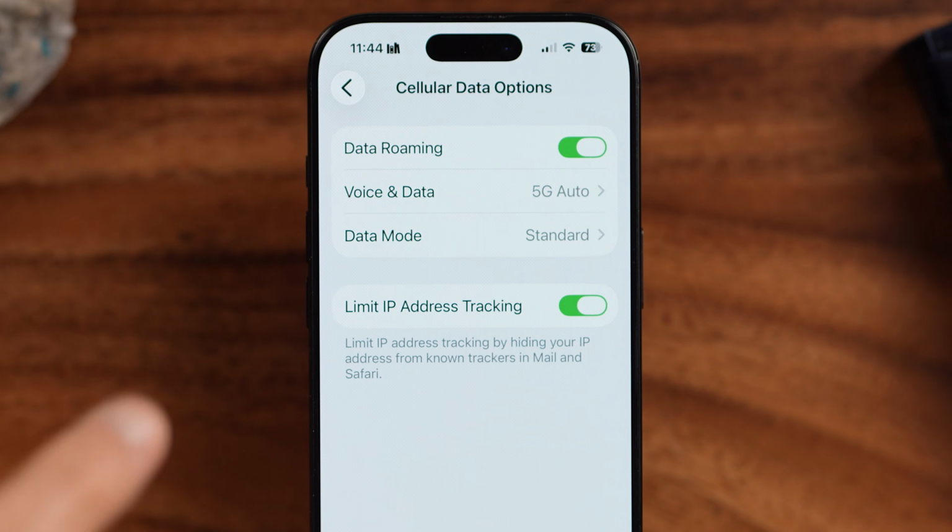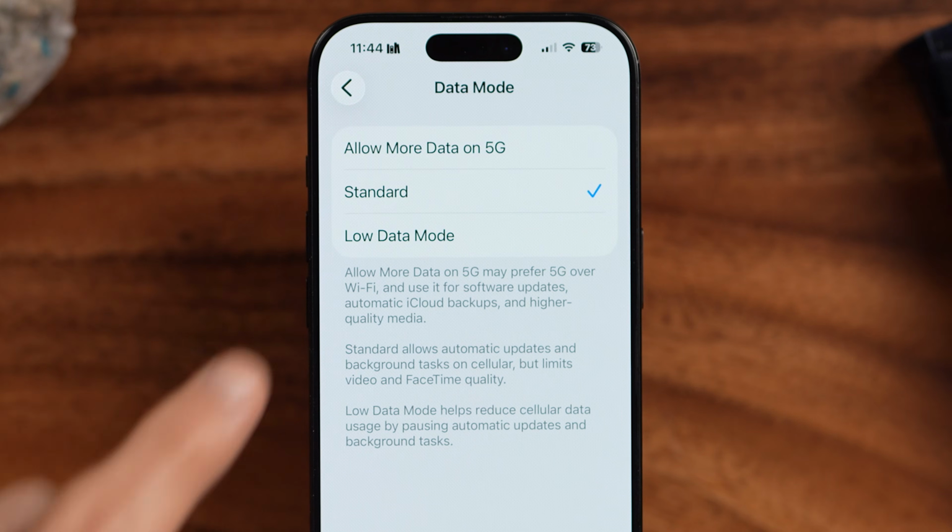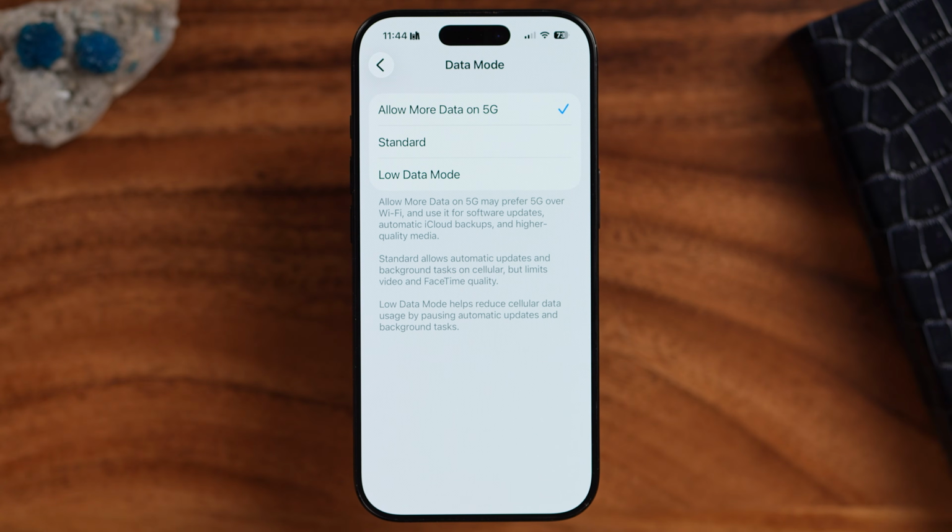Next, we can tap the back arrow here and tap on data mode. And you can choose on here, allow more data in 5G. And it says allow more data in 5G, may prefer 5G over Wi-Fi and use it for software updates, iCloud backups, and higher quality media.